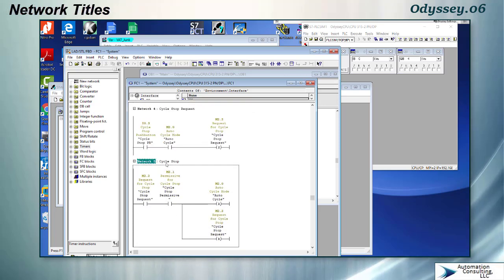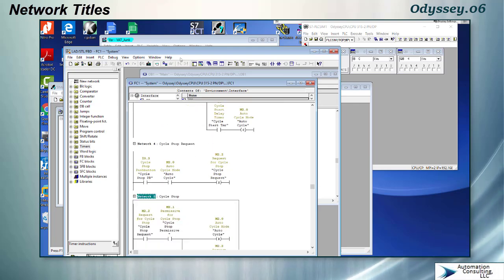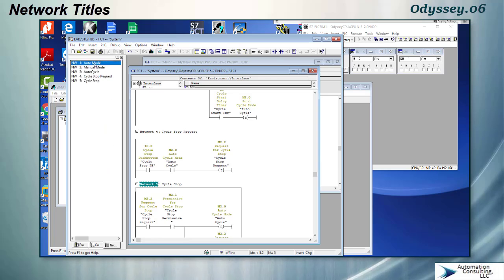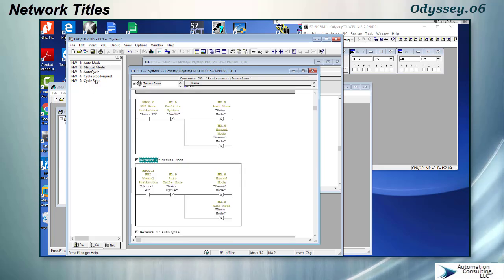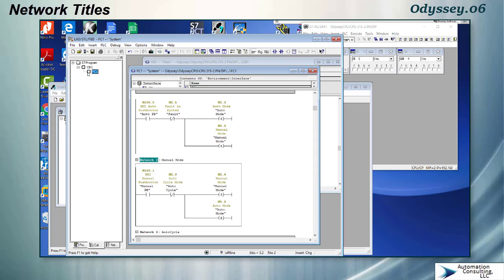Another thing that I did is I did put these little titles on every network. And one of the reasons that this is a good idea is if you go down here to this tab, you can actually see the titles of the network. So you can see where auto mode, manual mode, AutoCycle, things like that were. And if you double click on them, you will go to that rung. So this is kind of like a table of contents. So that's kind of convenient. These three tabs down here, of course, have the instructions in them. They have the network structure, the calls, and then they have this little table of contents here.